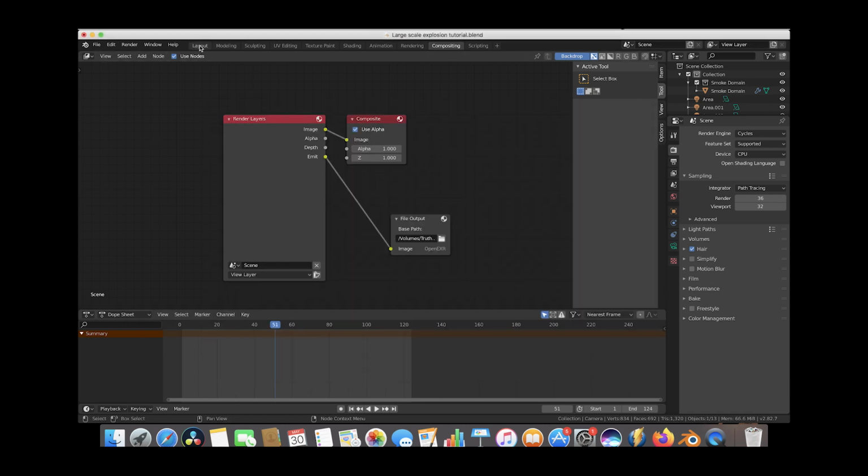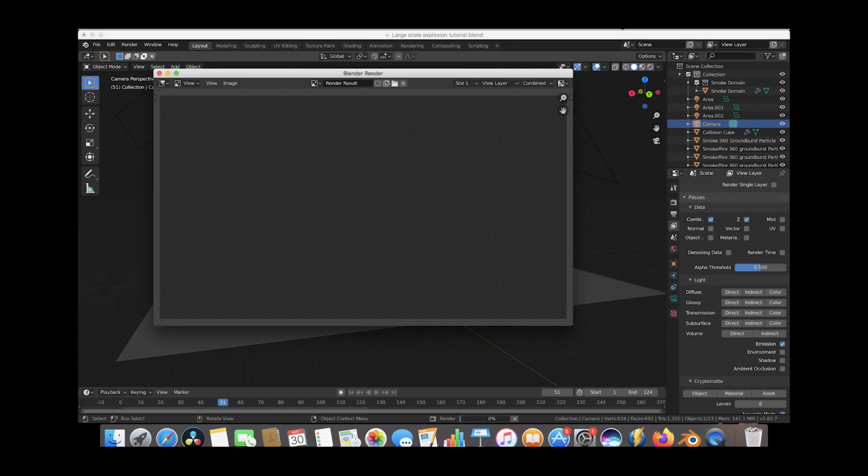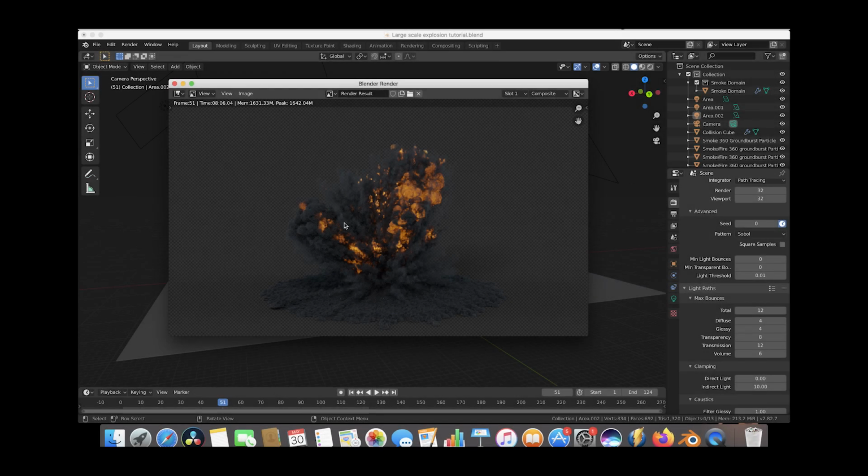And now let's go ahead and do our test render. So I'll go to render and render image, and then give your computer a little bit of time to render out this image. Alright, so we have rendered out our test render, and it's looking really awesome here. I'm pretty happy with this result.